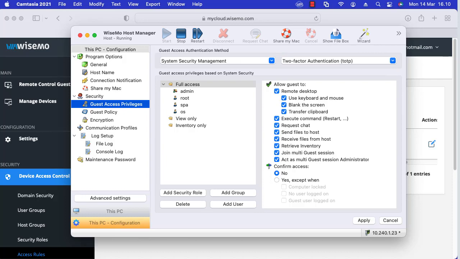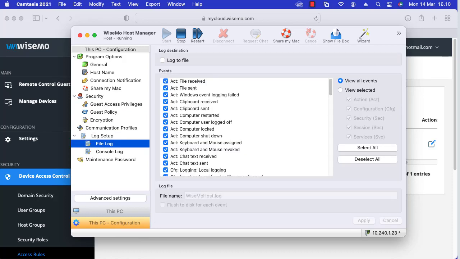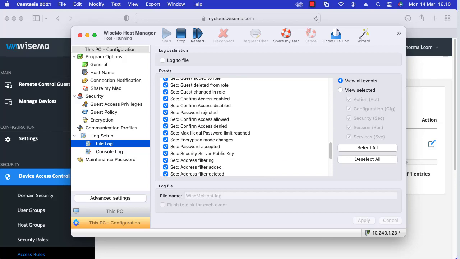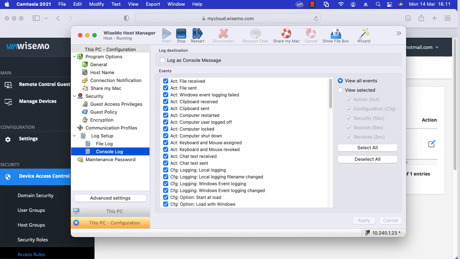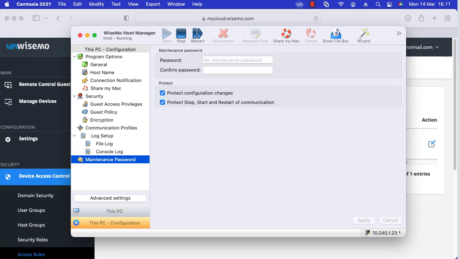Let's jump to logging. There are a lot of events that you can log. You can log them to a local plaintext file or to the macOS console log. The last thing I'll show you is the maintenance password. The maintenance password can protect two things: configuration changes and starting and stopping the host from receiving remote control connections. When a maintenance password is configured, the user will be prompted for the password when applying configuration changes or starting or stopping listening for connections.